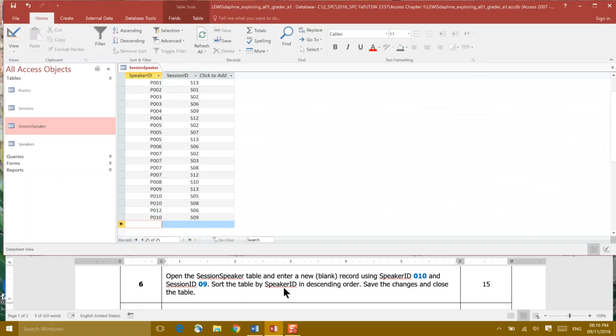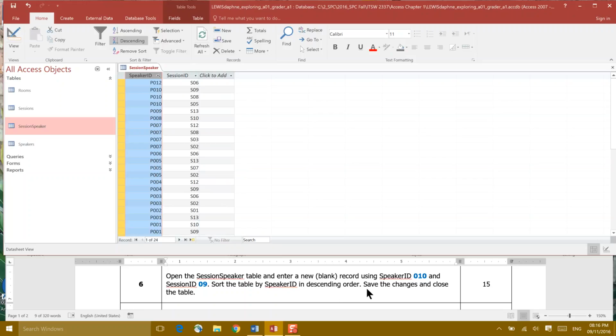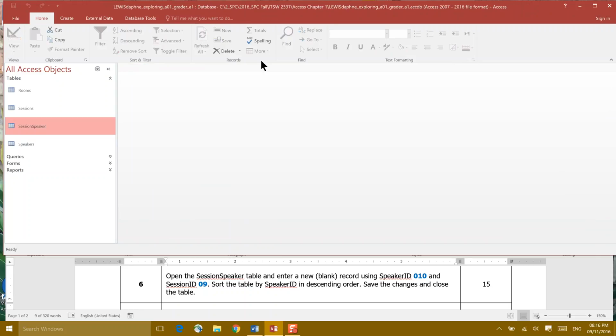Sort the table by speaker ID in descending order. Now, descending means biggest to smallest. So we'll go descending, Z to A. We'll click the arrow next to the speaker ID. We'll sort largest to smallest. And we'll save the changes. So we'll right click on the tab for save and right click for close.